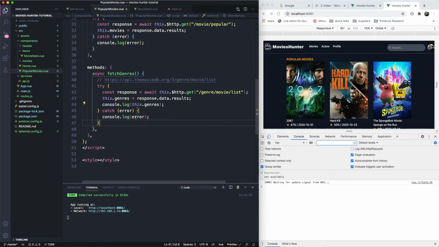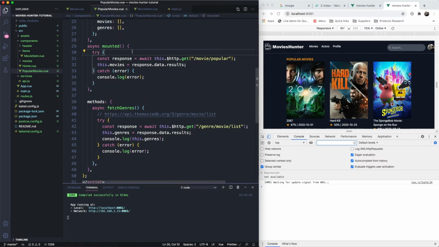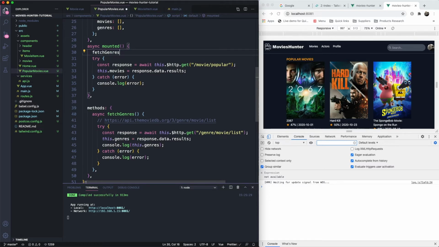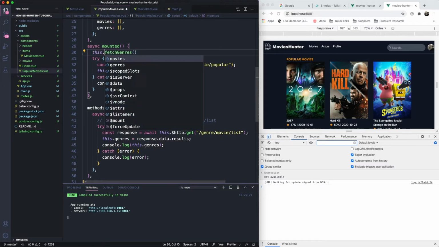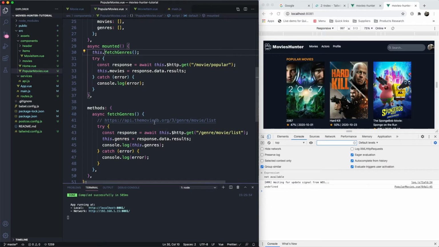And yes, we forgot to call this in mounted, so let's call this as the first one here, and we have to call this as well. Okay, it gives me undefined, so let's see what we have. Let's print the response and see what we have. Alright, so bring the response.